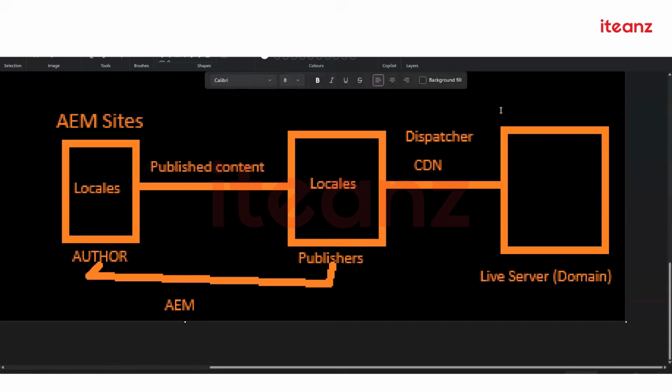But after publishers, to the live server, we have the CDN and the dispatcher. There is heavy traffic in the network while we are publishing. At that time, the dispatcher will help without breaking, without loss of information. That particular change will be transferred to the live server. This is the author part that you need to know.